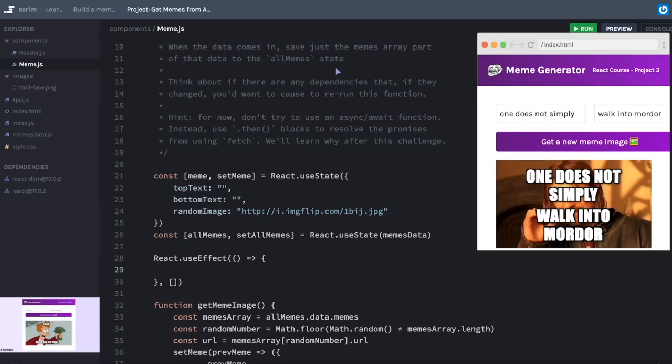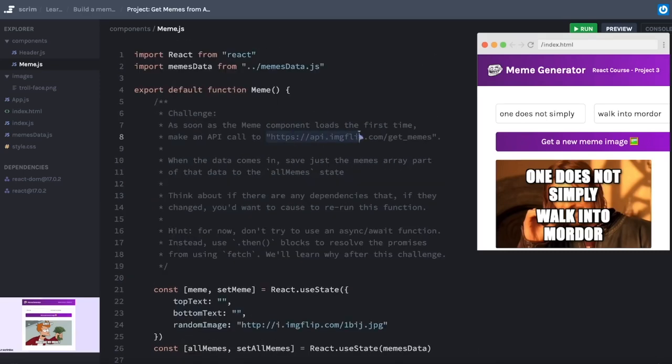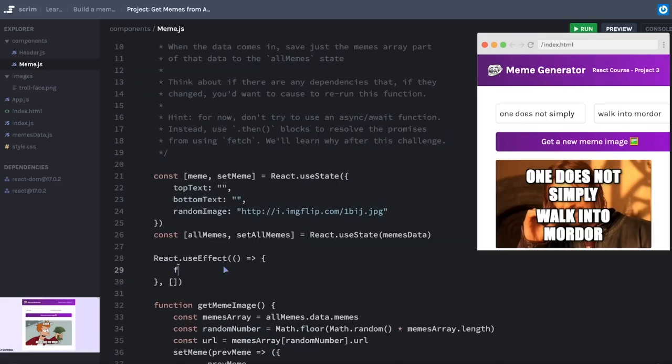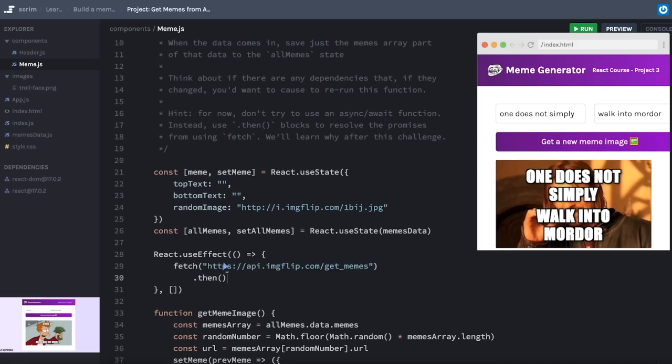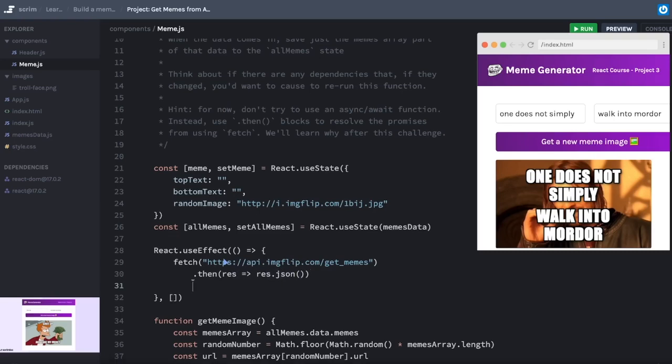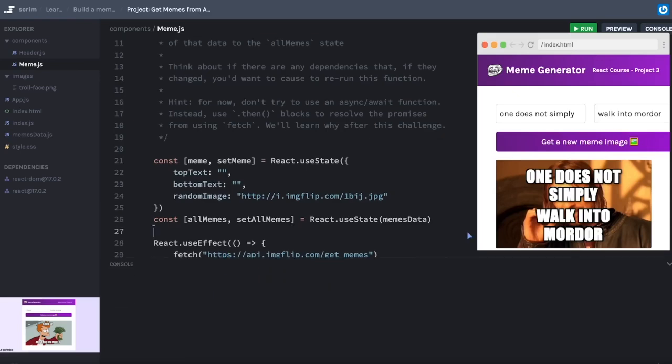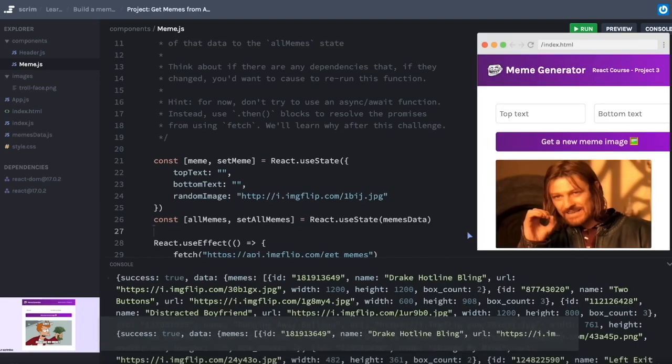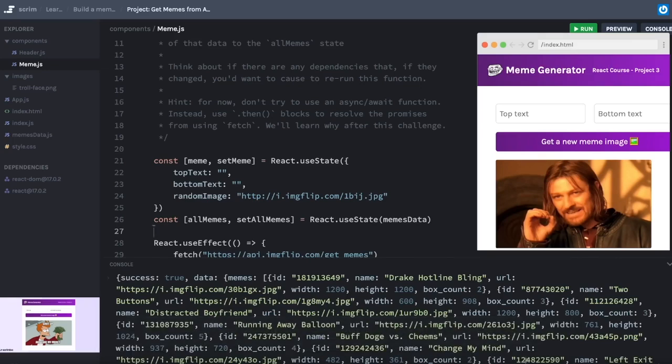Then inside of our effect, we will make a fetch request to this URL. So I'll call fetch, put in that URL, resolve it with the .then. We're going to take the response and parse the JSON into JavaScript. And then we'll have some data back. And before we jump into setting state, let's just console log that data and see how we're doing. We'll hit save, and awesome. Okay, that looks very similar to what we have in our memes.data.js file.